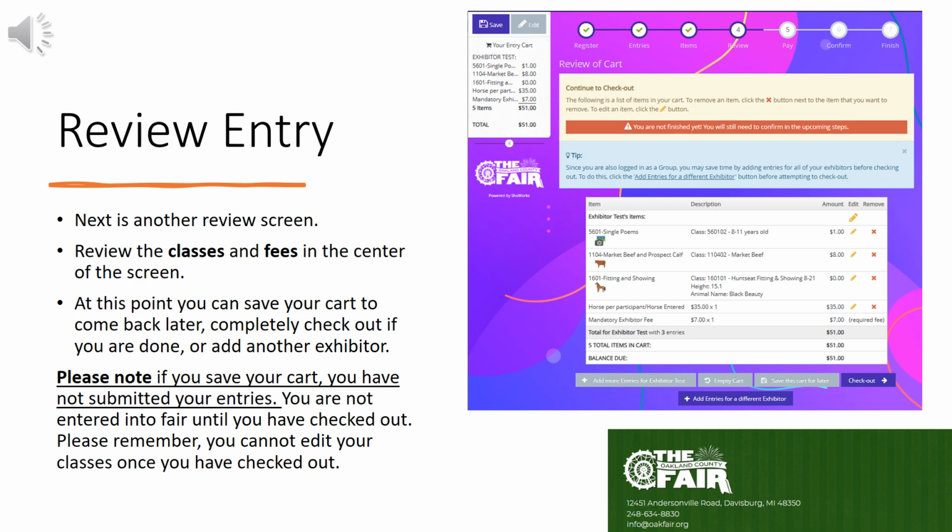Please note, if you save your cart, you have not submitted your entries. You are not entered into the fair until you have checked out. But please remember, you cannot edit your classes once you have checked out.